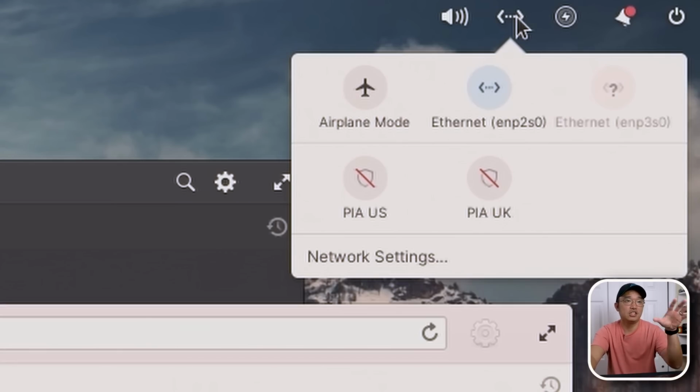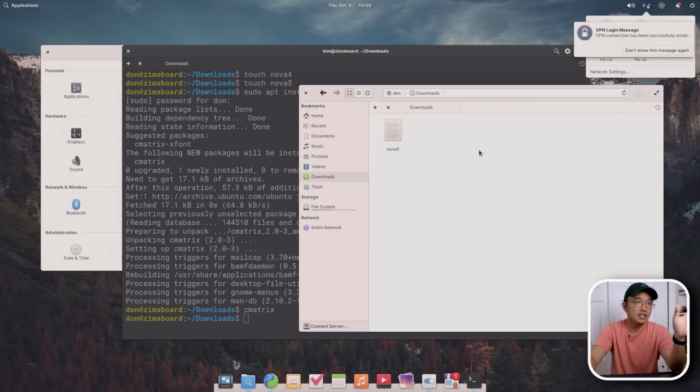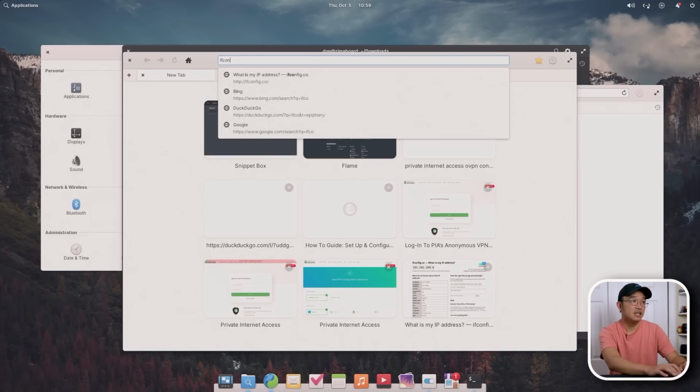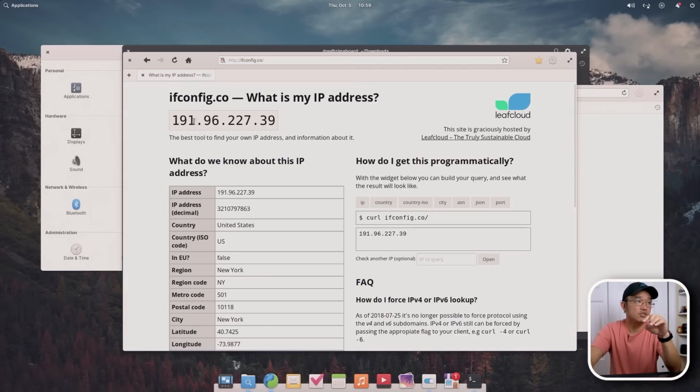This is another thing that I really, really like, the network feature. So you now have airplane mode over here. You have your Ethernet. If you have Wi-Fi, it will show up as Wi-Fi over here as well. But if you got your VPNs, it'll actually come up as a circle icon down here as well. And you can actually activate multiple VPNs at one time. So say if I have PIA US right now, I'll enable it. There, I'm logged in, everything's all good. And if I was to run a new file browser right over here and do ifconfig.co, there's the IP address for 191. This is not my IP address, this is from the VPN.